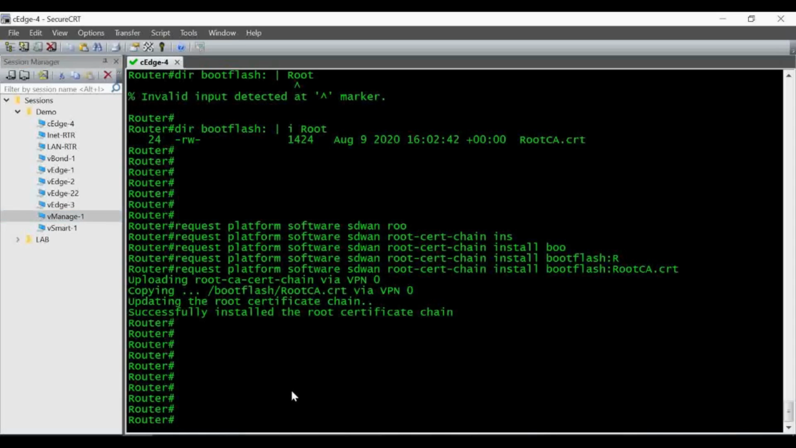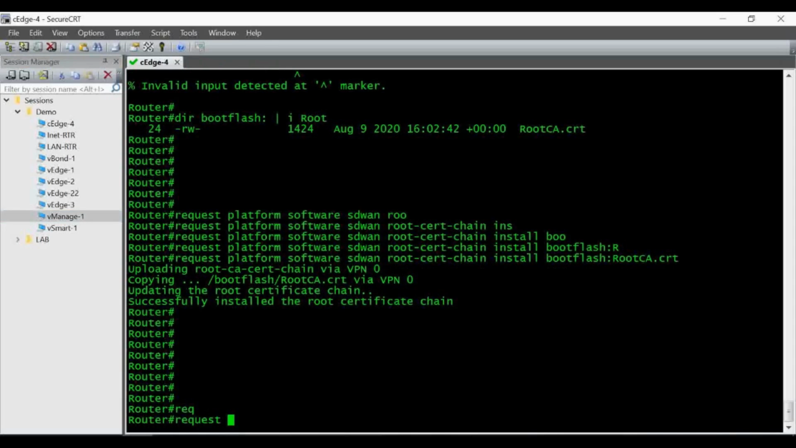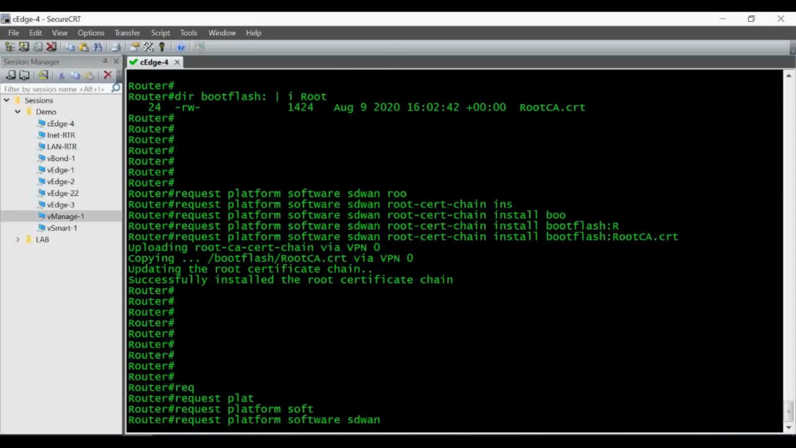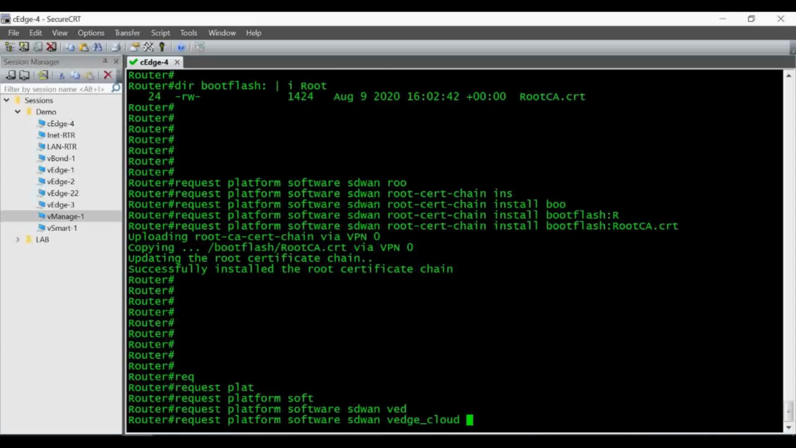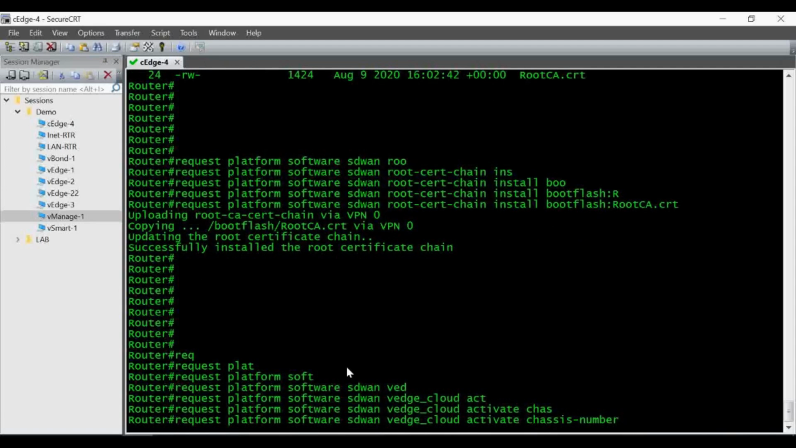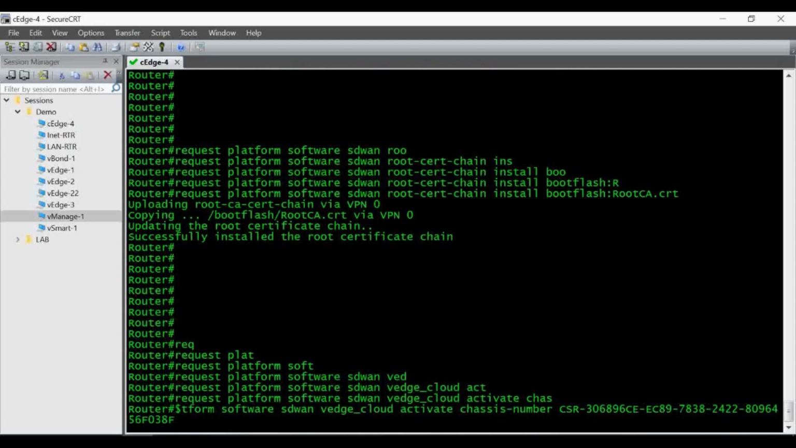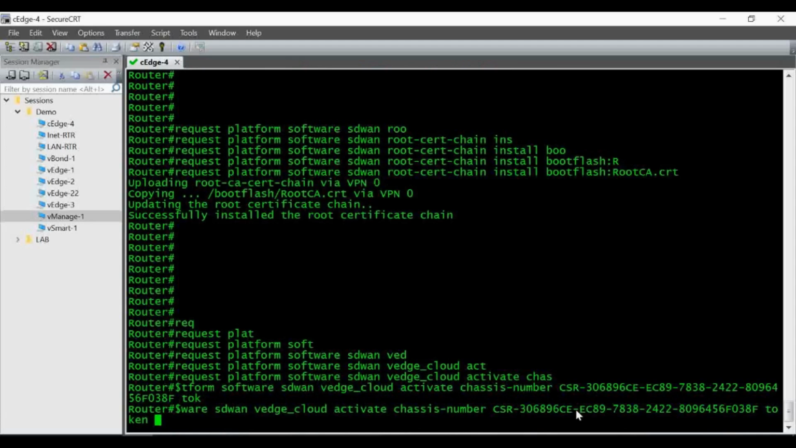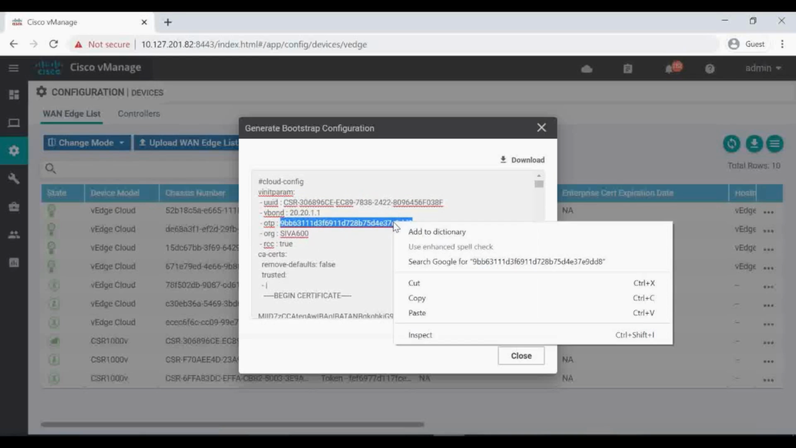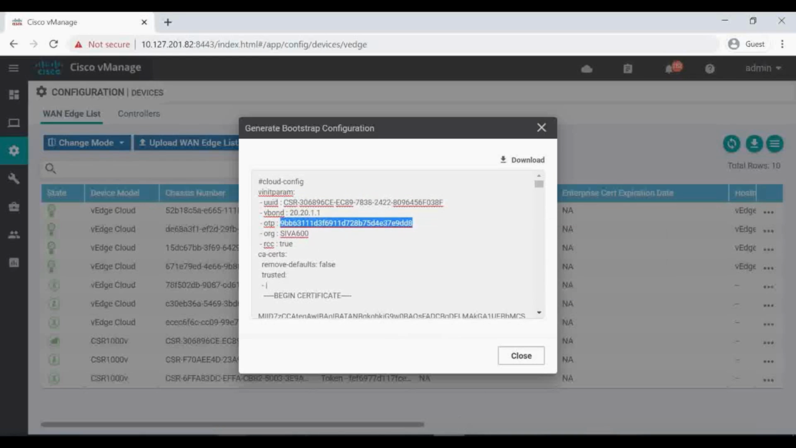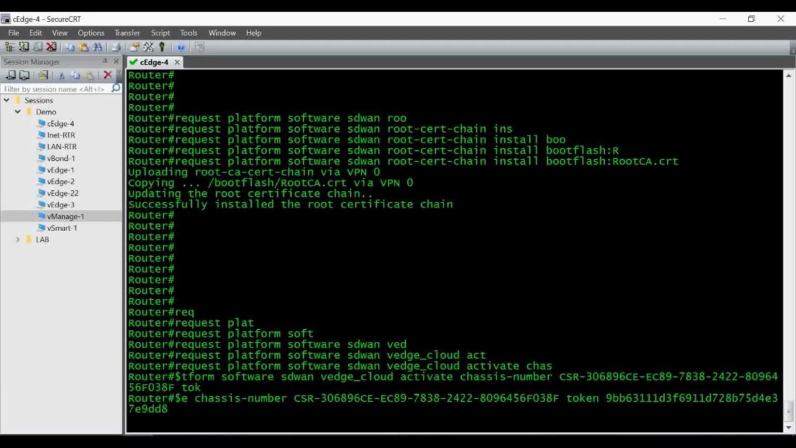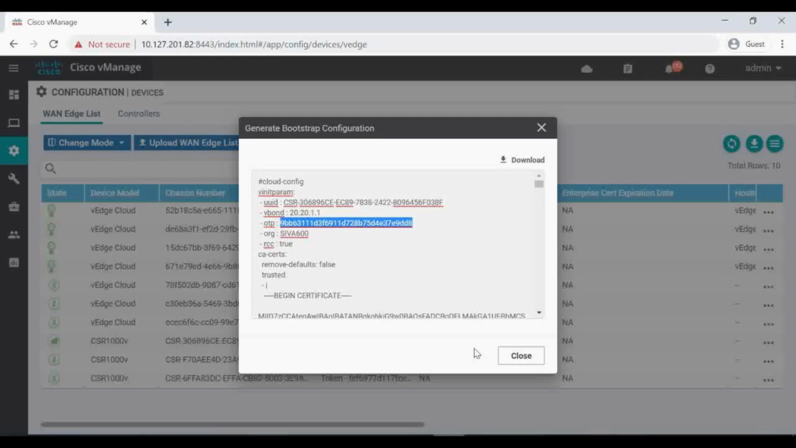So the command is pretty much the same: request platform software sdwan, you have to include. After that it's vhcloud activate chassis, the same command. So chassis number, then the token. So I have given the token. So I have entered it.